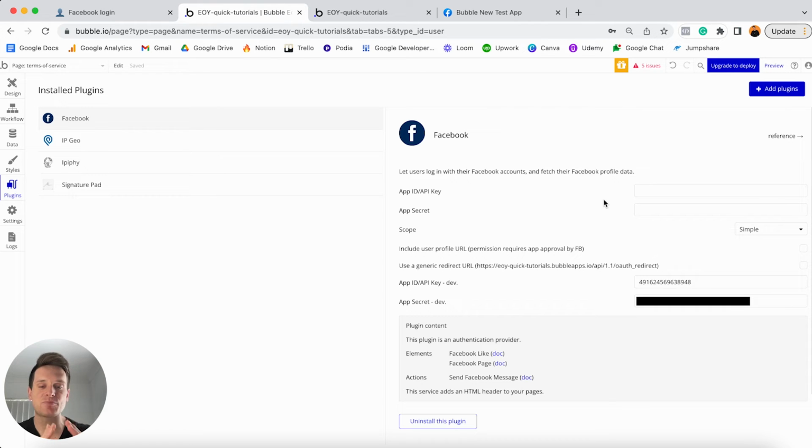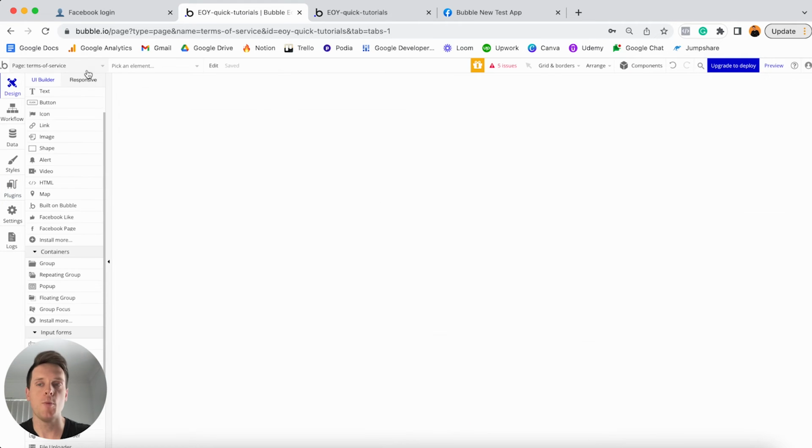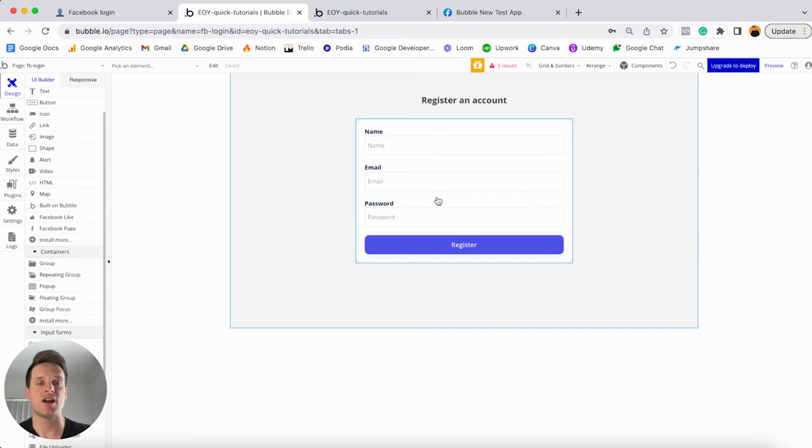So now at this point in our tutorial, we can get to the fun stuff and we can start actually building out the interface and workflows to make our Facebook login experience fully functional. So I'm going to jump over into my design tab. I'll open up my registration page that I had previously built out.